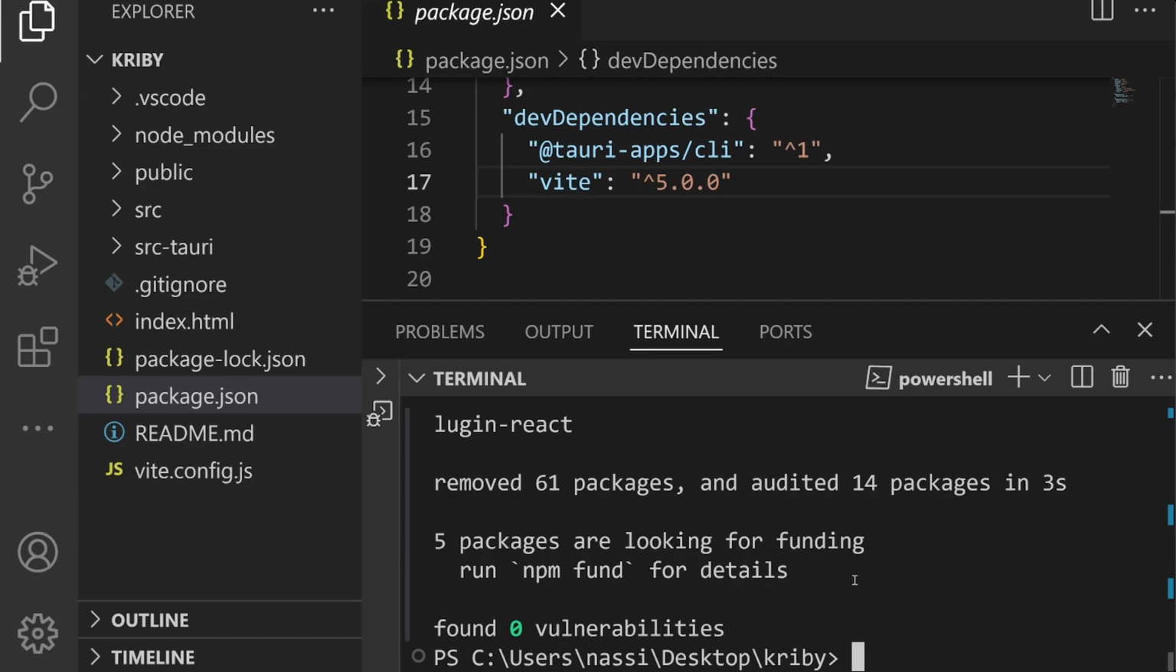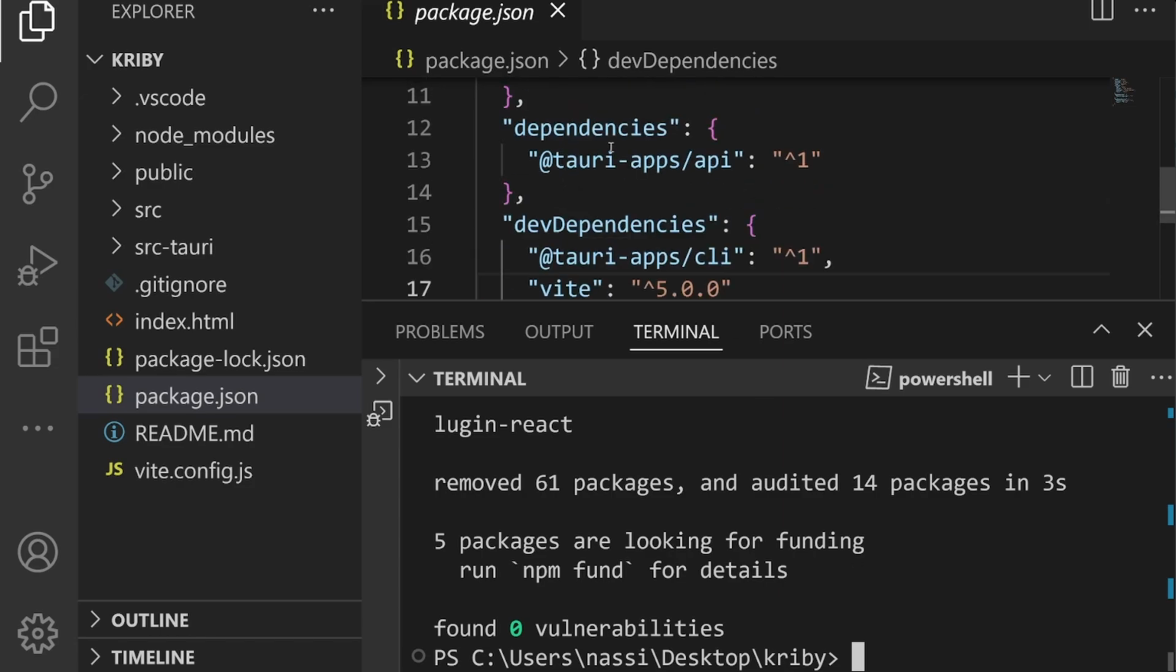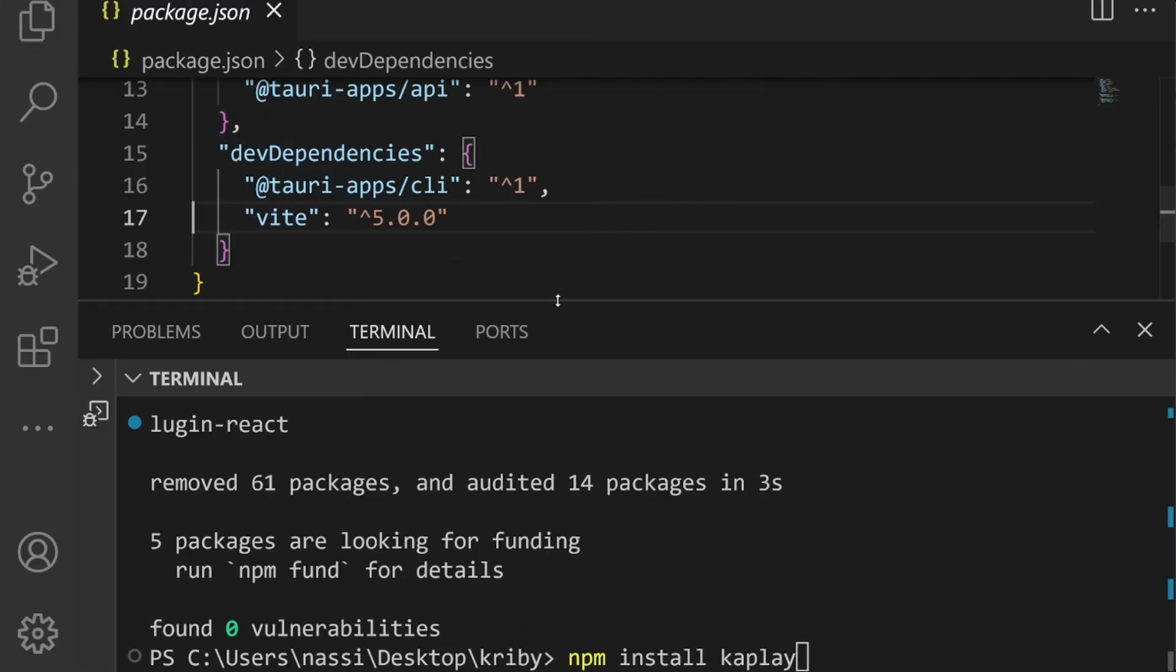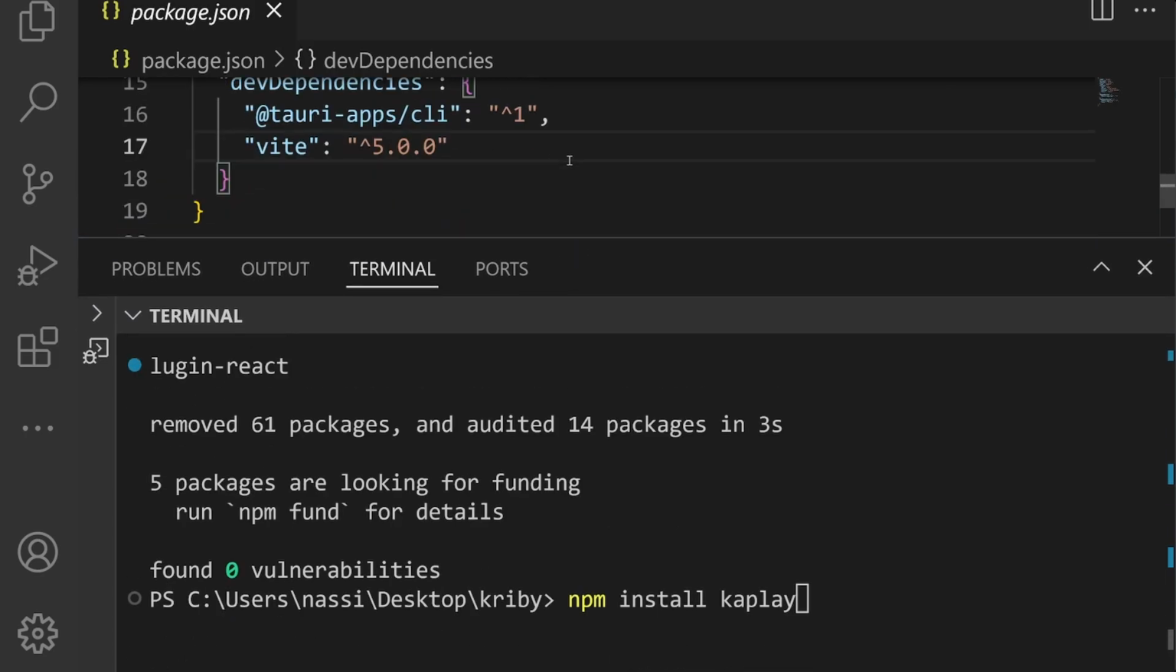So KAPLAY can be installed in many different ways. It can be installed using a script tag, much like I did with Kaboom.js. But for this project, since we're using Vite inside of it, we're just going to use npm. npm install KAPLAY, and I'm going to install a specific version. I'm making sure to pin the version here so that if you're watching this in the future, it's going to always work. This tutorial at least. So it's self-contained. So 3000, that's the version 0.1.17.